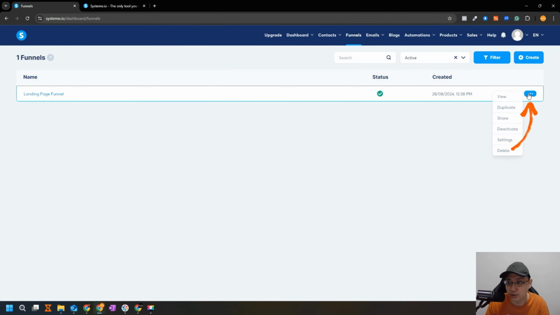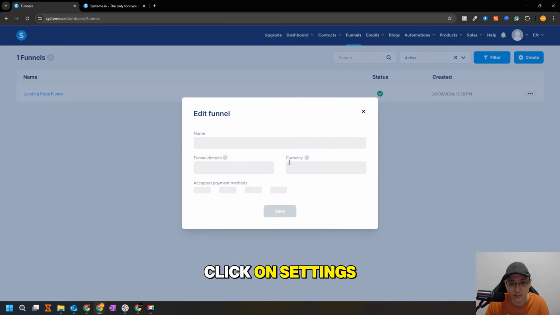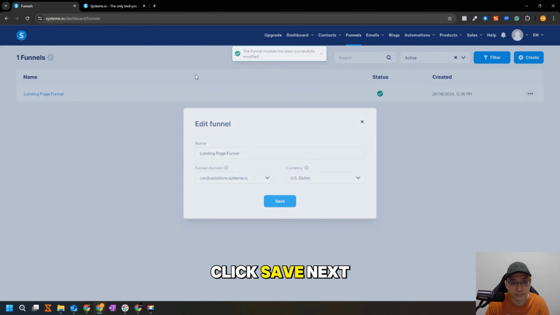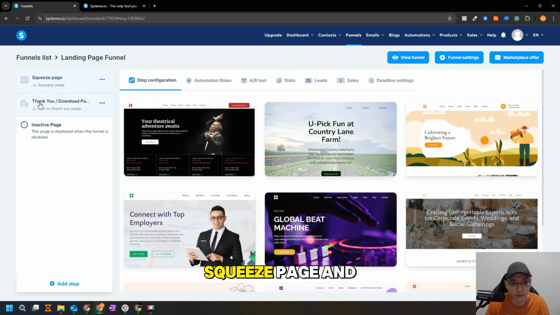Next, you can click on the 3 dots. You can view, you can duplicate, you can share. So this is where you can share your funnel to other people. You can deactivate, or you can click on settings. You can put all the information here, click save. Next, you go to the funnel itself, click on it. So you can see it's very easy. There's just a squeeze page and a thank you page.